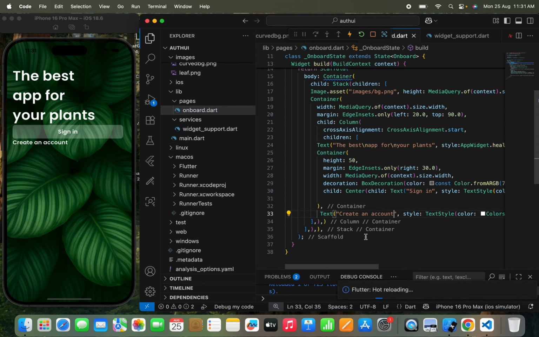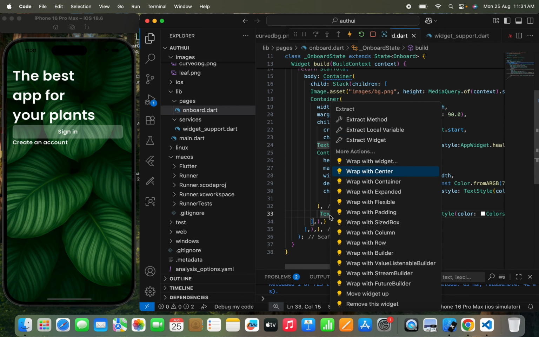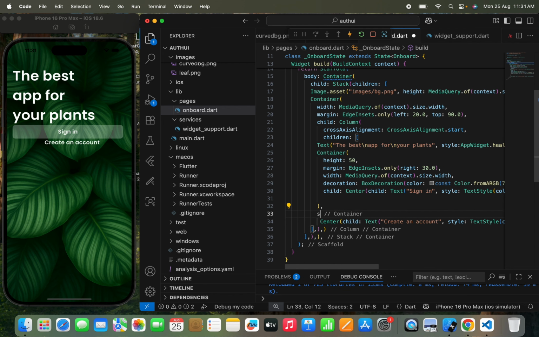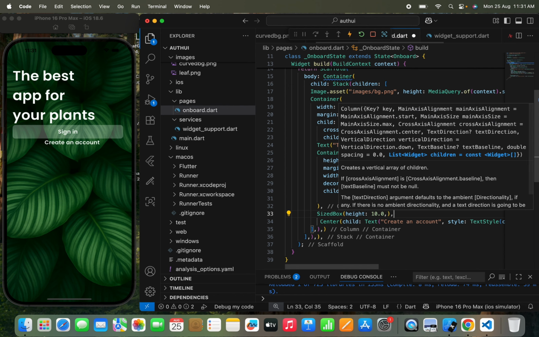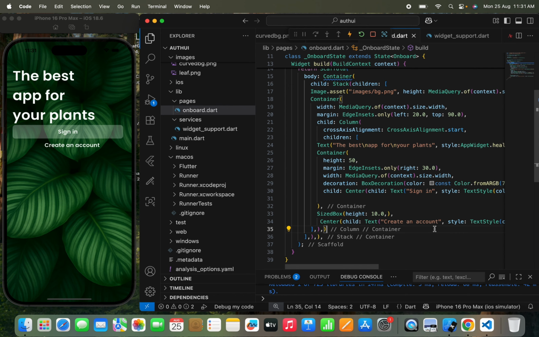Okay, something like this. Now I just need to center this text, so again I will use the center widget. We'll use a size box so that there will be a space. We'll use size box height 10.0. I guess that will be enough. Okay, so this is what we have done.